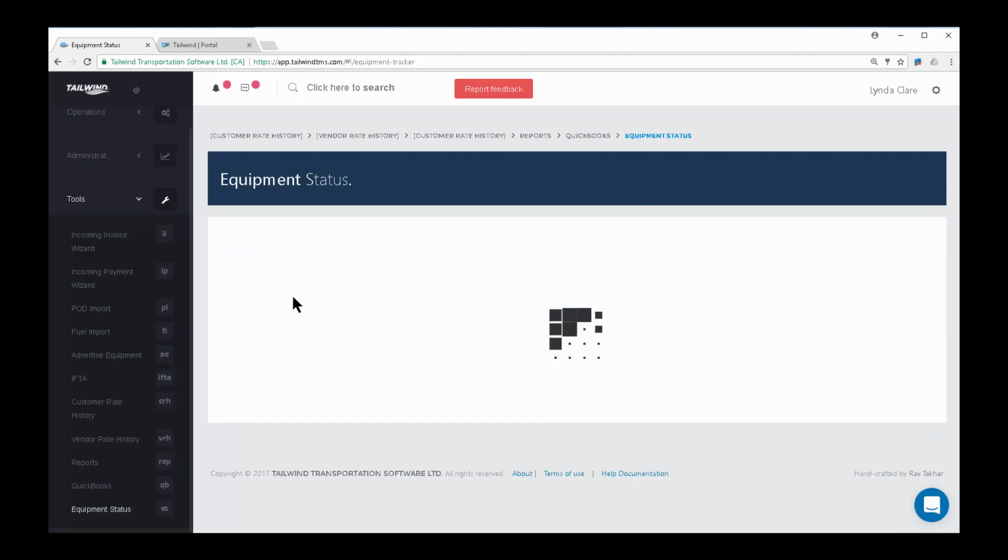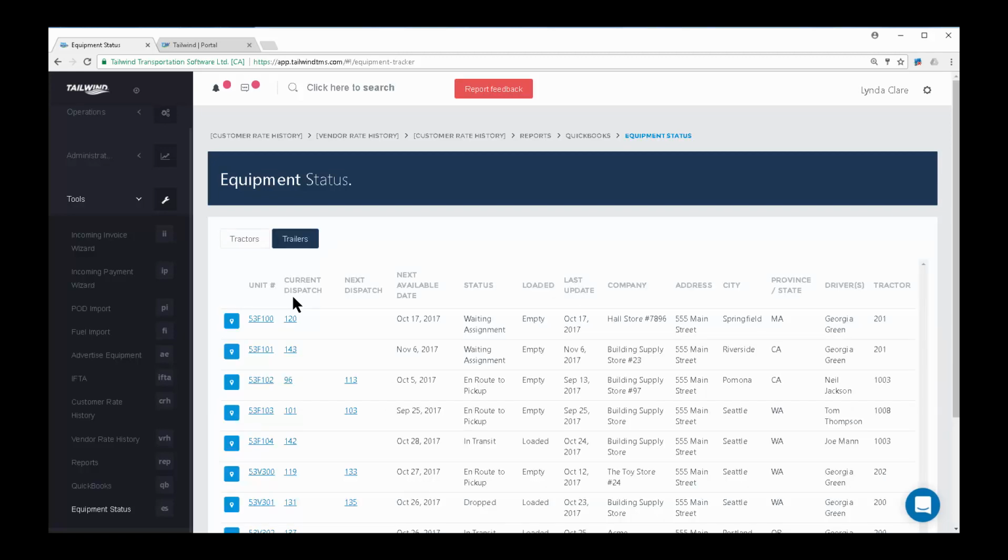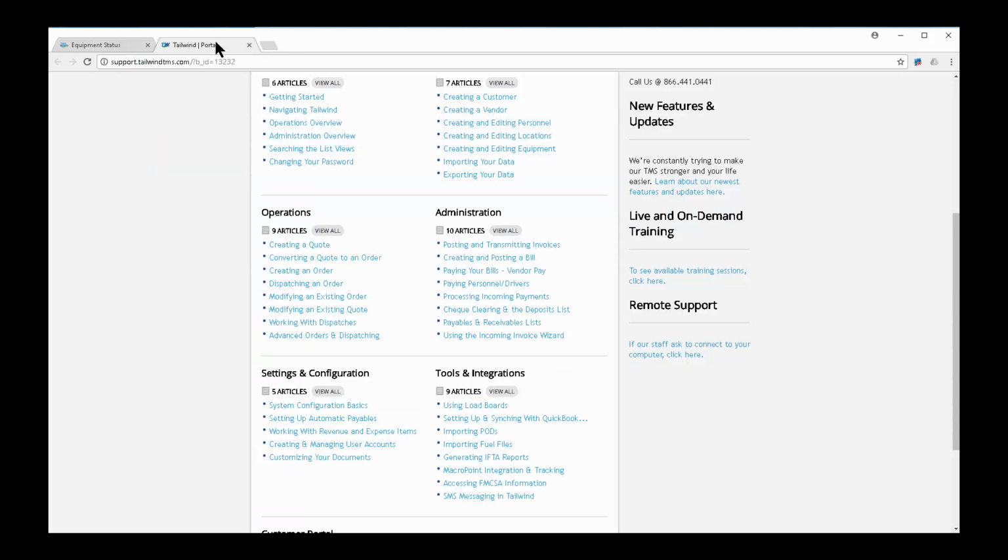Well, that covers off the administration side of the software, and I will bring your attention to our support center one more time, as it is here that you will find detailed instructions on all functions of the Tailwind software.